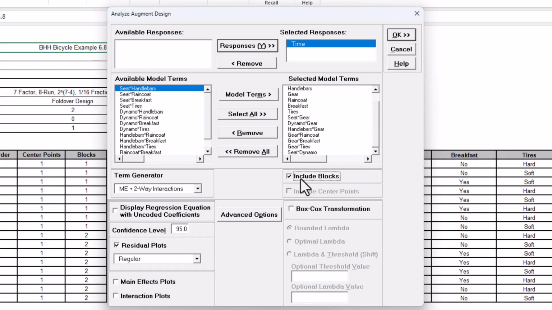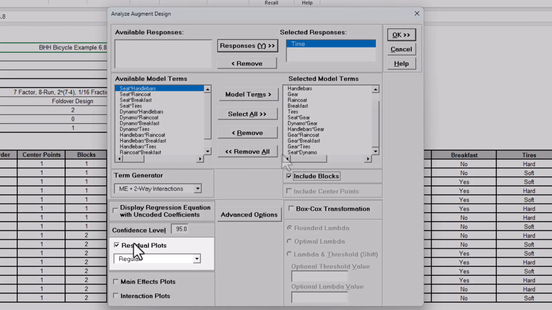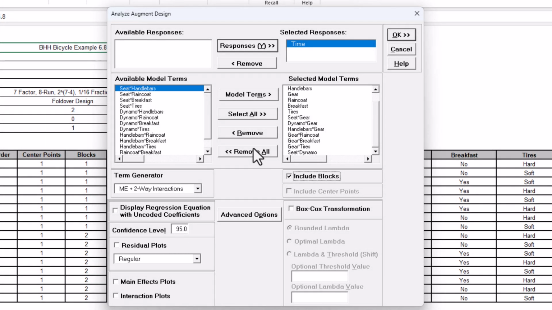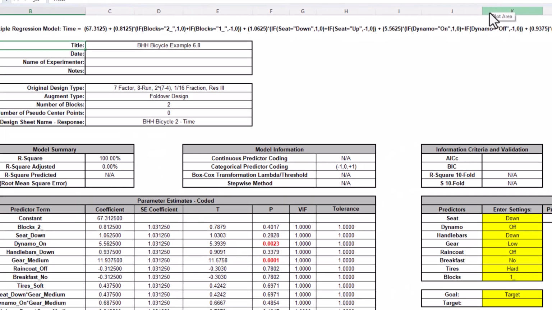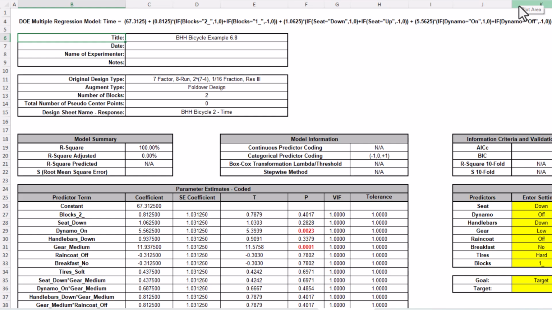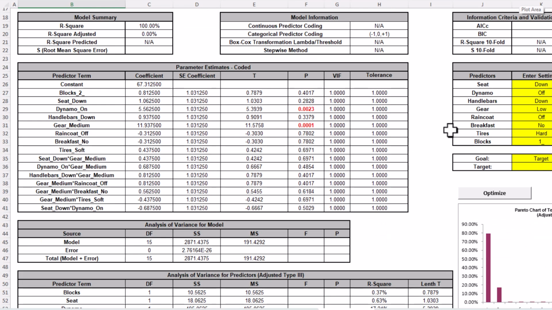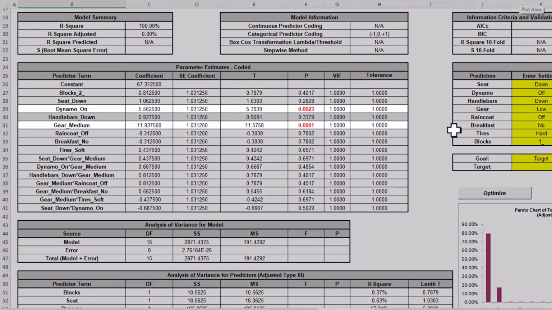With 14 model terms, plus the constant and block term, there will be no degrees of freedom for error, so uncheck residual plots. Leave main effects and interaction plots unchecked. Click OK. Note that since this is a saturated model, SE coefficients are computed using length pseudo-standard error. Dynamo and gear are the only significant terms, and this is in agreement with Box Hunter Hunter.